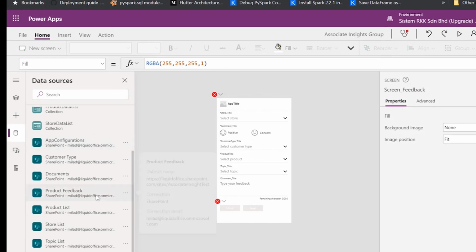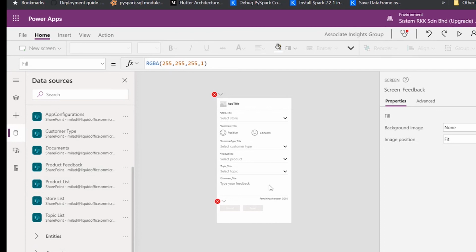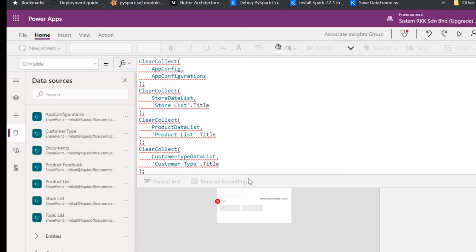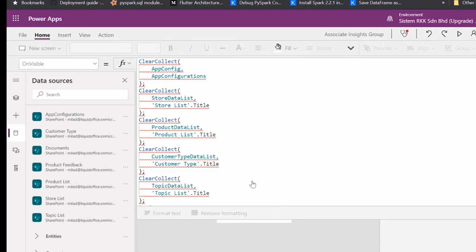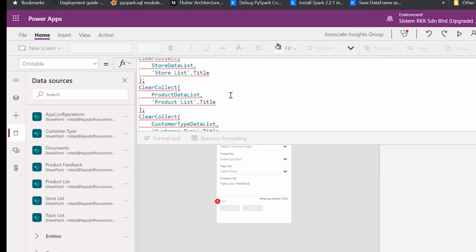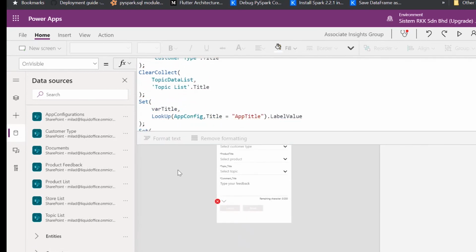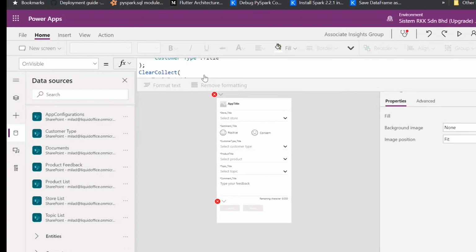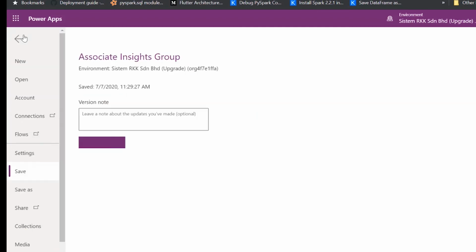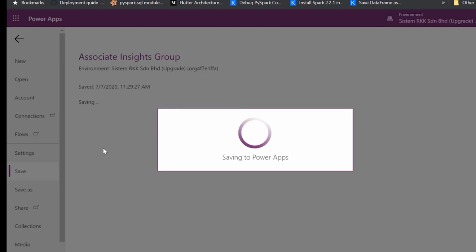So it takes a minute to attach all of the data. We will click here to see what kind of error we have here. So this one is related to the name of the list that I already have. So let me save this application first. Click here. I will click on save.